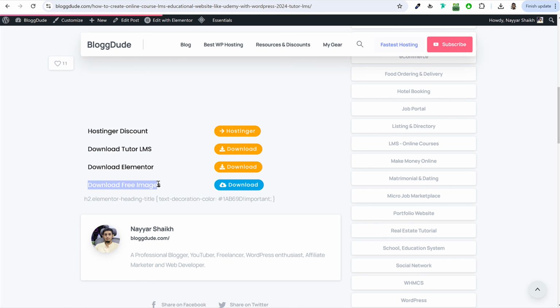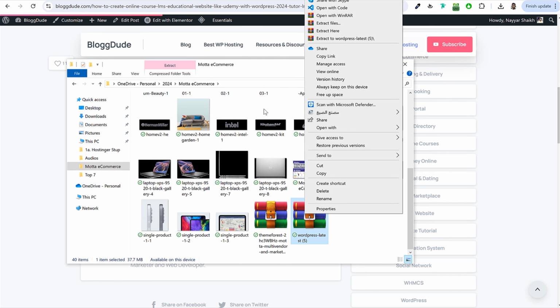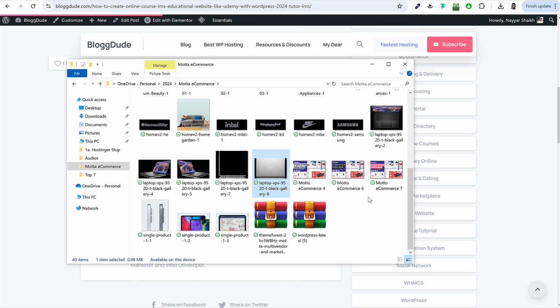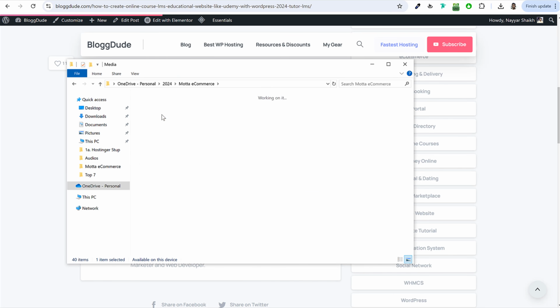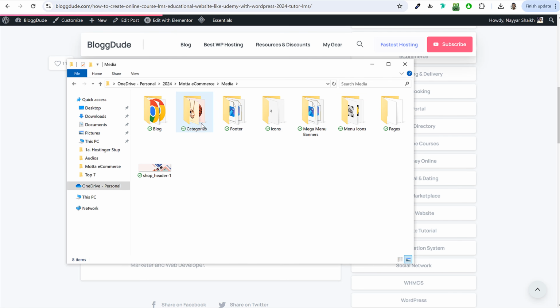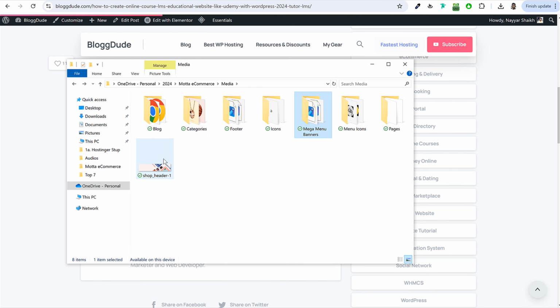At the bottom, you will see download free images and you will see the blue button. Once you click on the blue button, you will download a zip file like this. You have to right click on extract files, basically unzip that file. And inside this file, you have all these images, laptop images, and many more images. If you see the media folder, you will see multiple folders. We have category images, footer related images, blog related images, mega menu related images. Okay, you will get all these things.